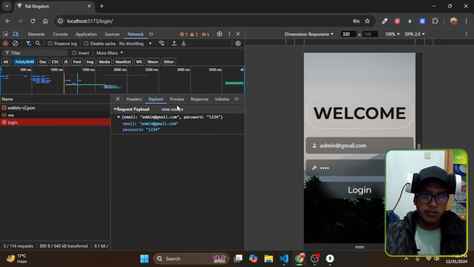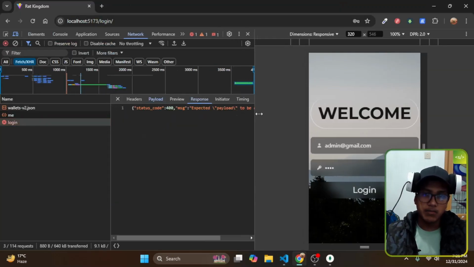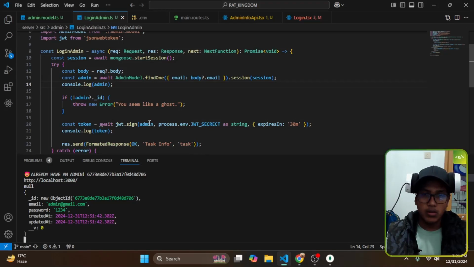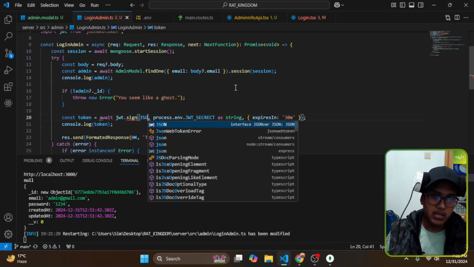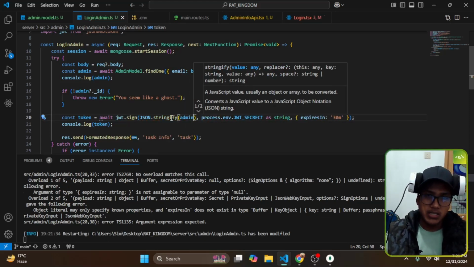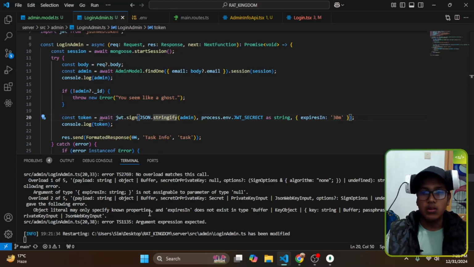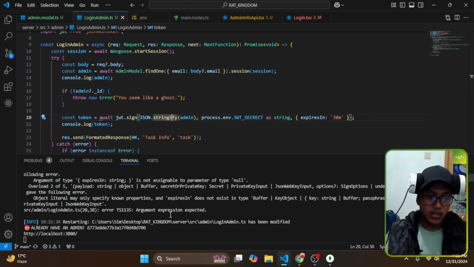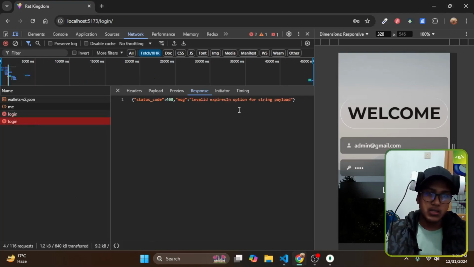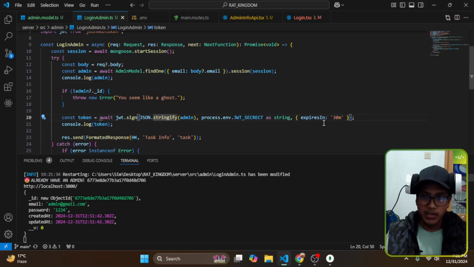Now this time the error is different. It tells me expected payload to be a plain object. So what I do is just parse that JSON as a string. Okay, JSON.stringify admin. Well, I convert that object to a string. So I just click here, and you can see invalid expiresIn option for string payload. That means the expiresIn option is invalid. So I need to get the correct value for 30 minutes.